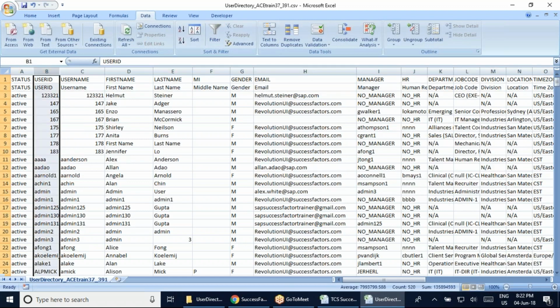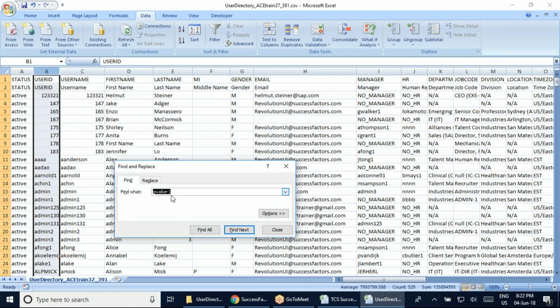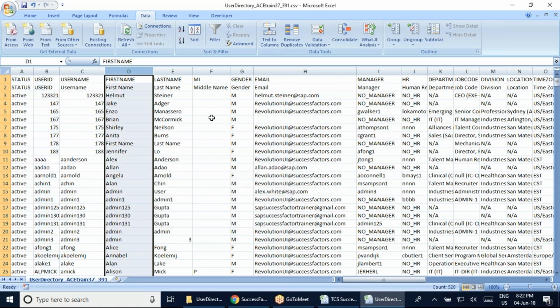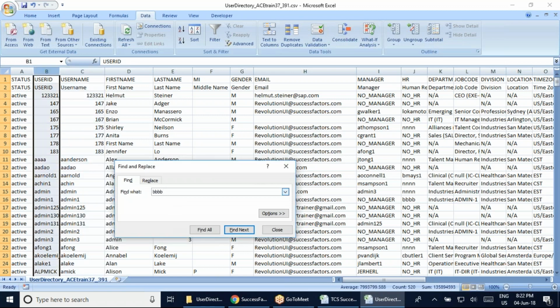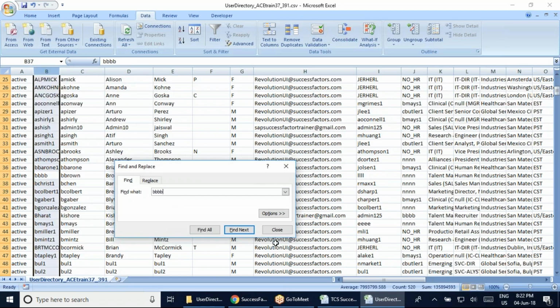If I remove this filter and figure it out in the first name, let's see if there is anybody with BBB. You will see there is nobody. Then if I come here with my username, I see that nobody is there with the username also, right? But if I come here, you will see somebody is there with the BBB.